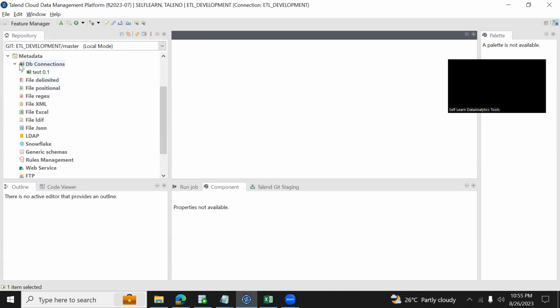Expand the metadata. My requirement is to load the data from the Oracle database to Snowflake. So I have a Snowflake connector and I have a DB connection. For the Oracle database, we will be using DB connection, and for Snowflake, we will be using the Snowflake connector. So let us start with the Oracle setup.